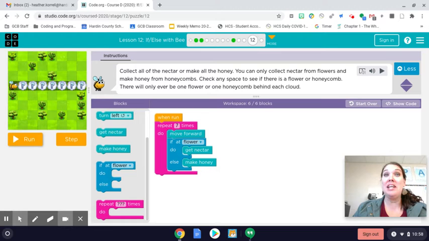I hope this has been helpful for you guys with your level. If you get stuck or you have any questions, you can always email me. You can post a comment in Google Classroom. And I can also set up an individual meet with you where you can share your screen and I can help you through some of the levels if you get stuck.